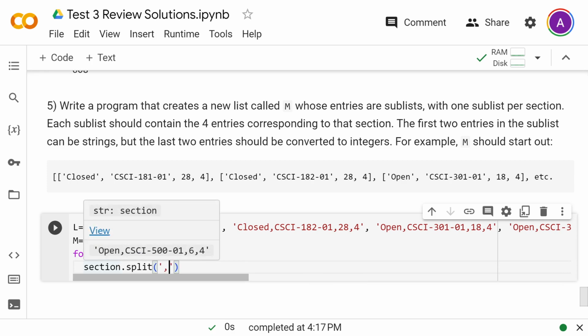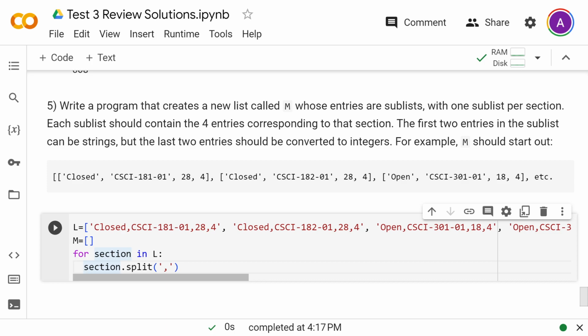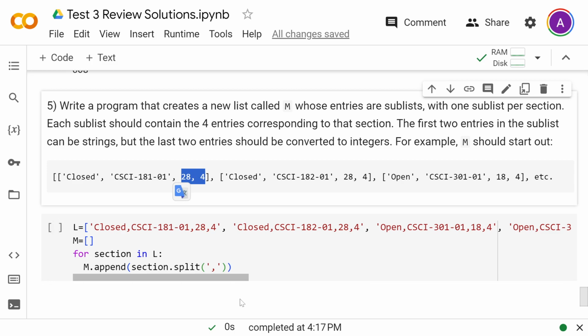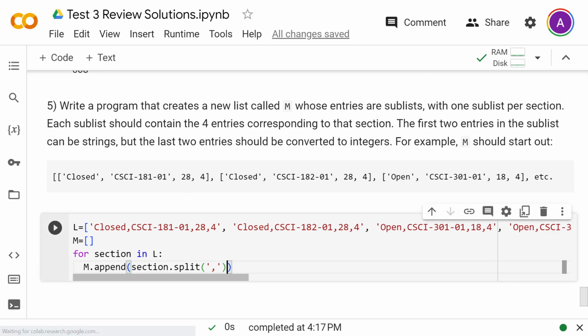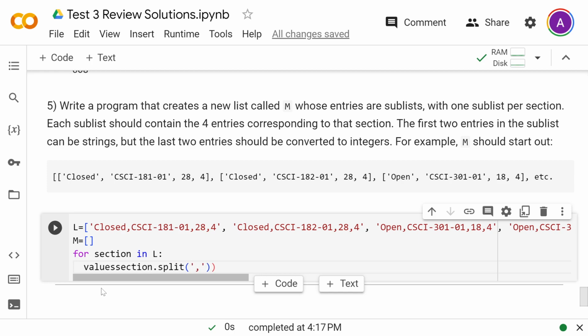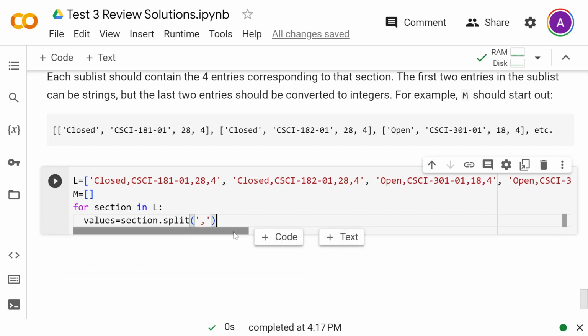Okay, but this time we're not taking anything out of there. We're actually going to be appending that to M. But I think this is not going to be quite enough, right? Because if we do this, this doesn't convert these 2 numbers. So this is a little bit tricky. Maybe instead of appending it right away, what I want to do is, let's first save it as a new variable. So values equals the result of the split. Okay, so this is going to save the result of split as a new variable called values.